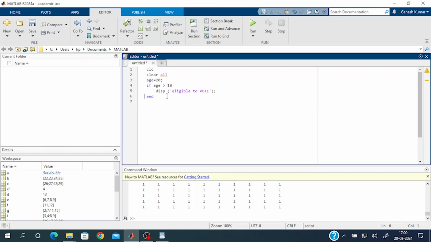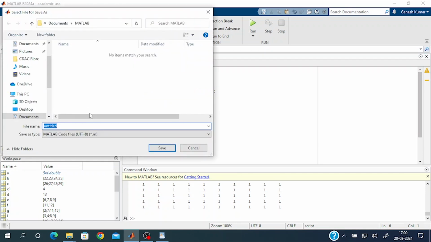After typing this code, what you have to do is save this code. The code is saved by giving some name, vote1.m. Since it is a version, I am saving this file as vote1.m. The .m extension comes by default. So, vote1, I save the file.